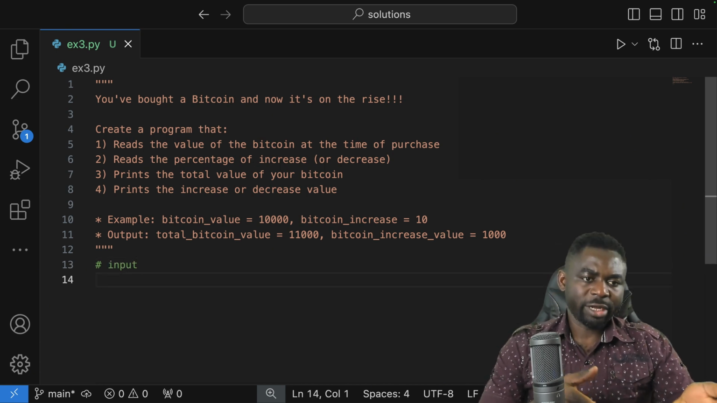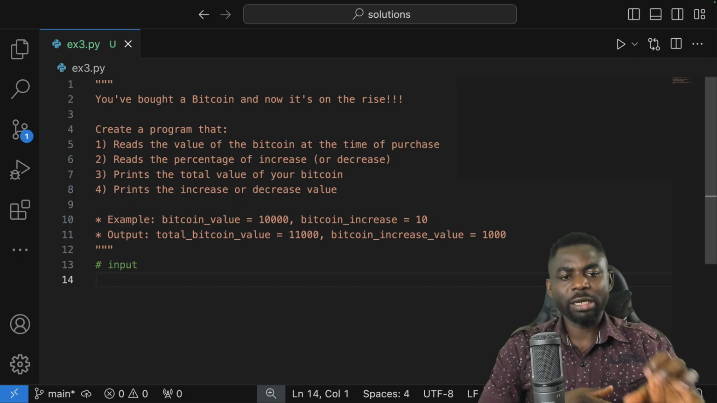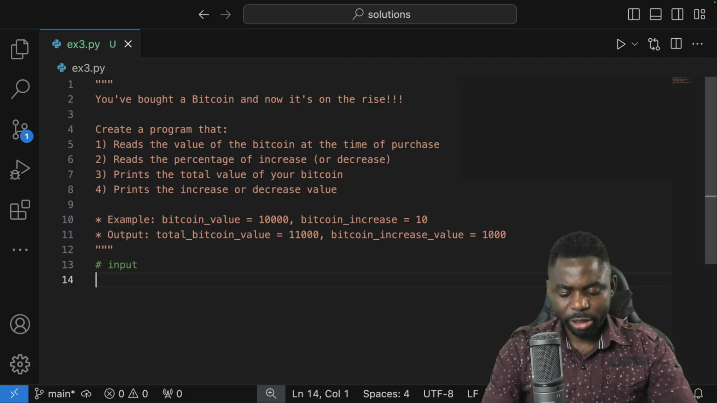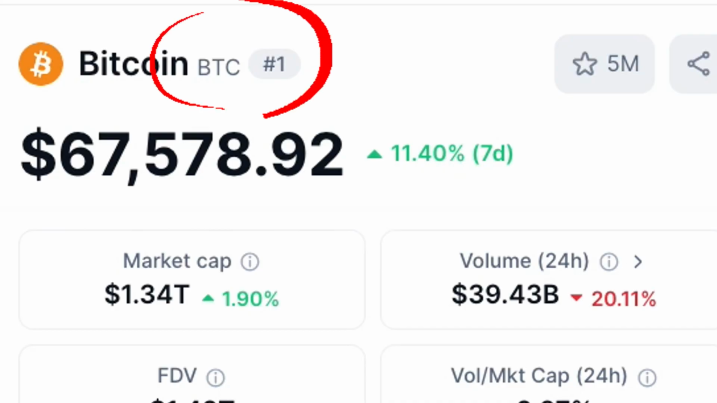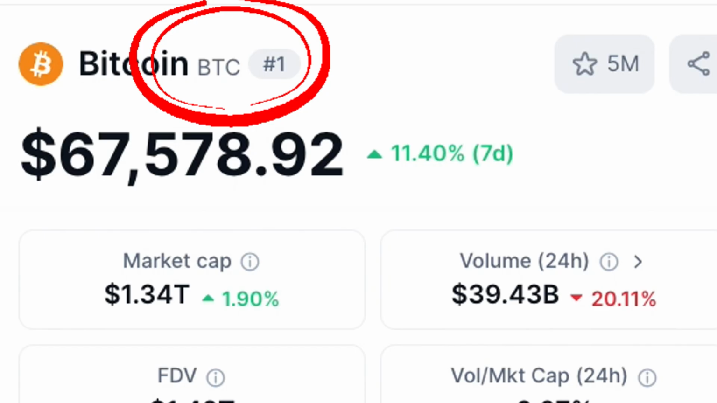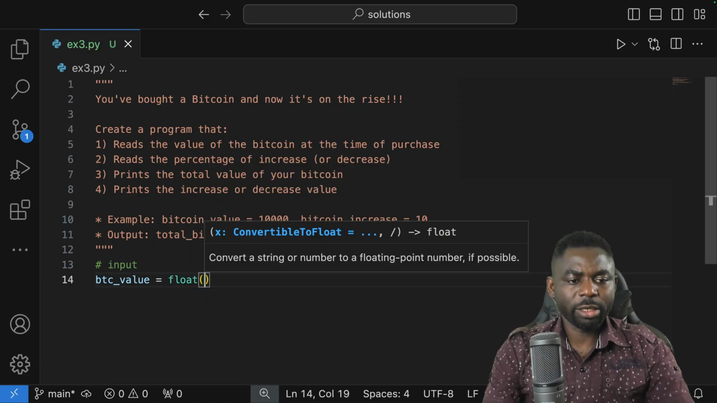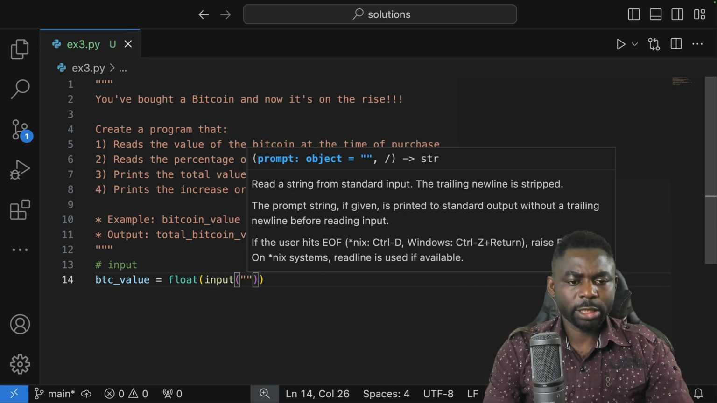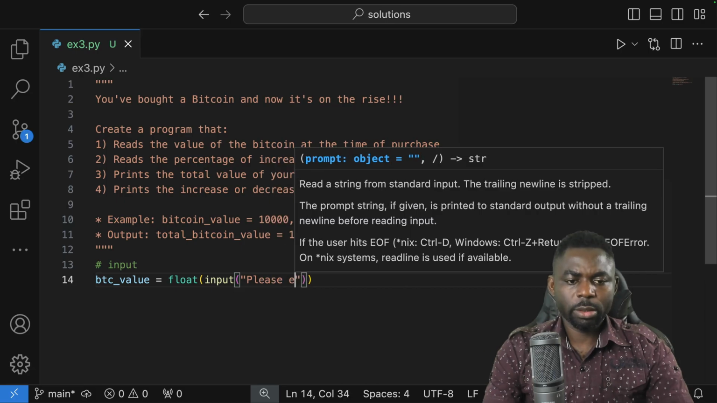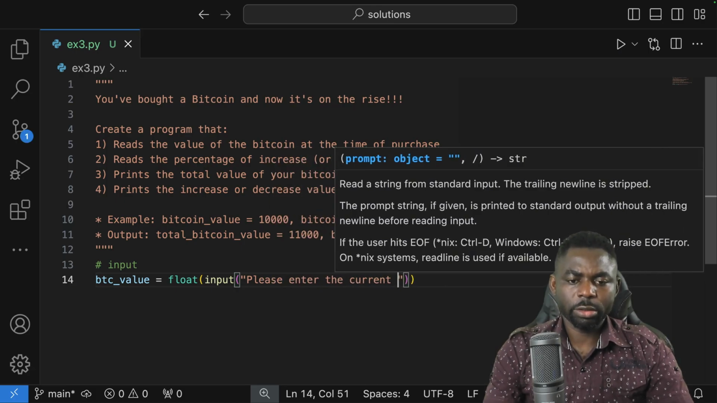We don't have any value, but it says we should read the current value of Bitcoin. So I create a variable here called BTC value. BTC is the symbol for Bitcoin, if you don't know. So this can be anything. Yes, we can have a decimal point. So float input, and I say, please enter the current value of Bitcoin, or that is the purchase value.